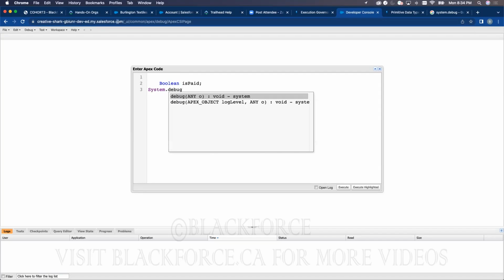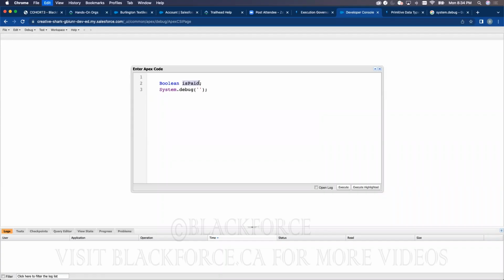And the benefit of typing this in Apex is you can always get an idea of how to write whatever you're typing. So you start getting an idea like, okay, this is how to write it. If you know that you want to put debug, just press enter. So system.debug will now give you the value of is paid. You want to see what the value of is paid is, then I just put it into system.debug.